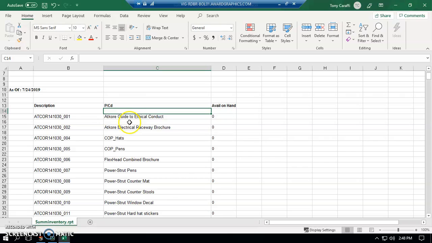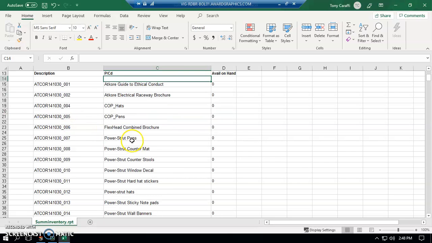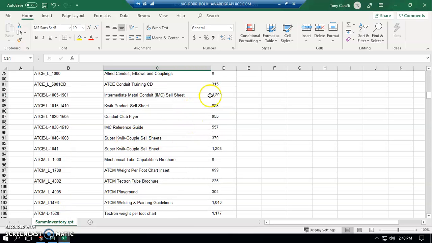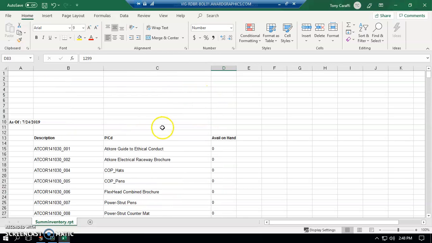So say if you were just curious about the availability of a certain item, you would just search by the item, and then you could see how much is available on hand currently in our warehouse. And that is how you pull a summary inventory report.